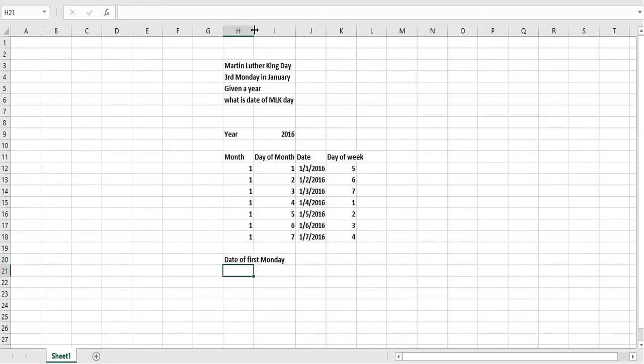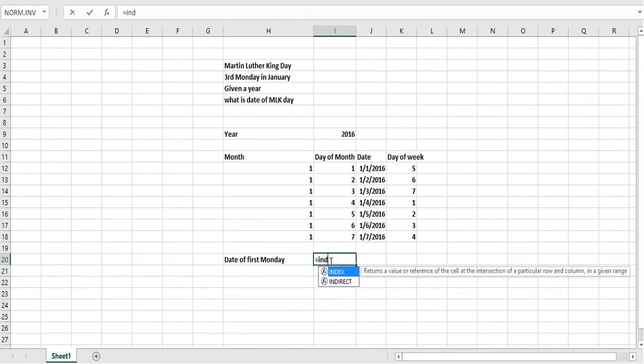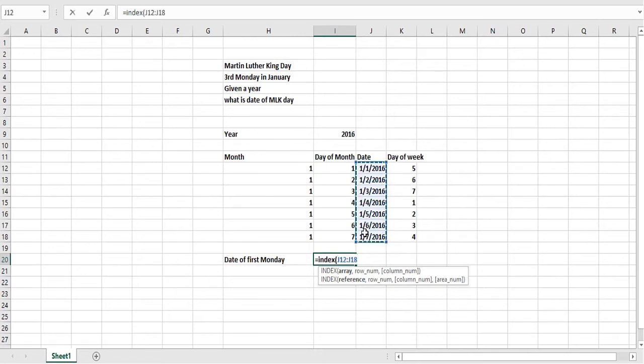So for the date of the first Monday, I can use match and index from our first module. So I would do an index. I'm going to find the date in this column. How far down do I go? Well, I want to match a 1 in this column. So that's going to be 4. Don't forget the comma 0. And it's 1 column, so I put that there. So that should say January 4th.